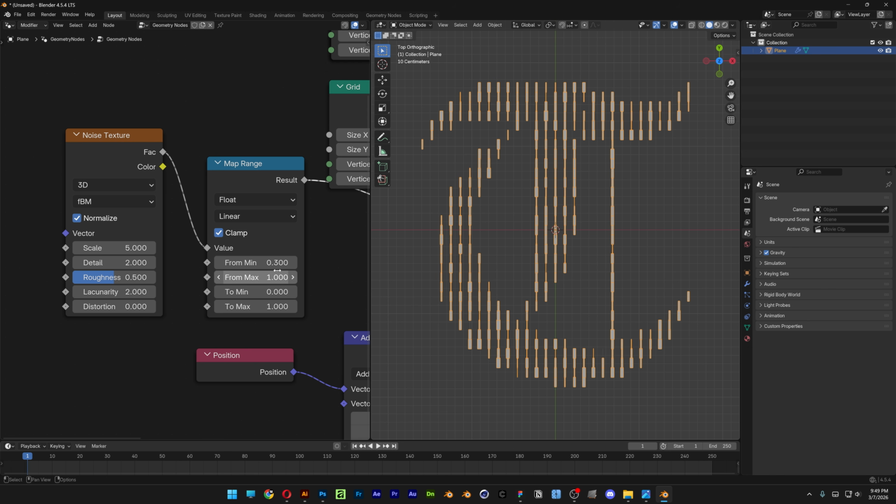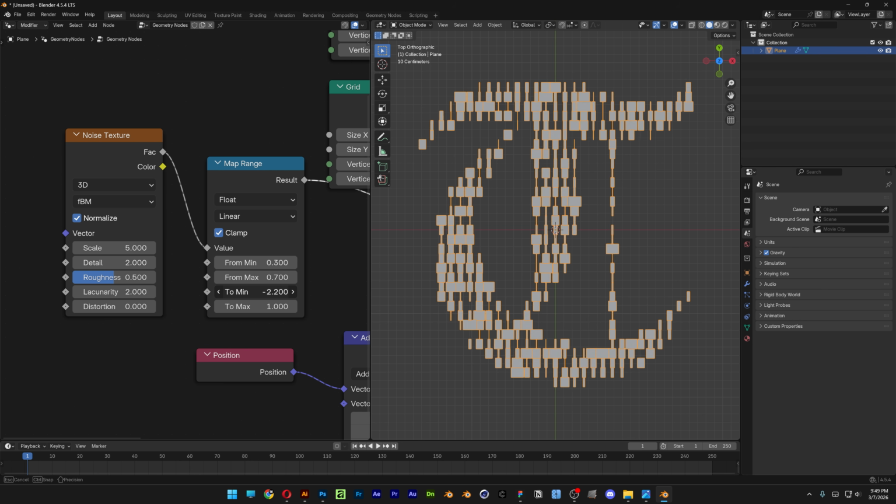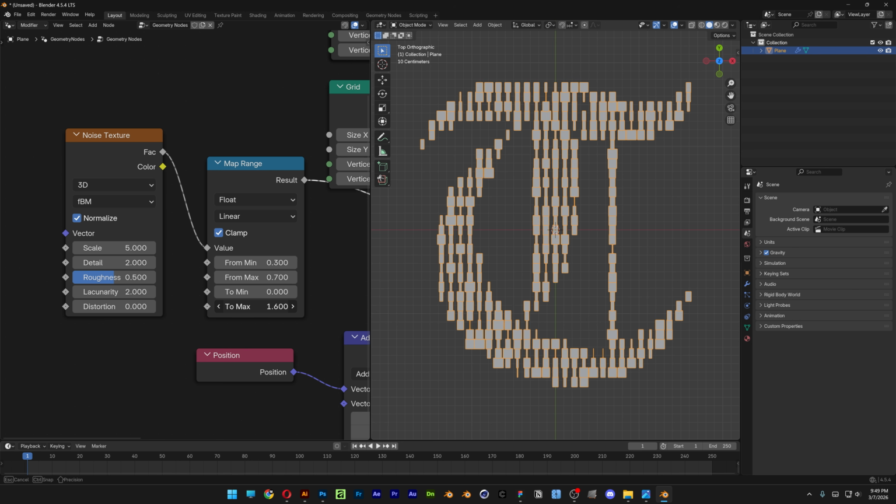Let's go to the front max. And then if you decrease it, it is going to customize the thickest rectangles. And let's go to min. So you can customize these settings as best as you like. Right now, I'm just going to leave this as it is.